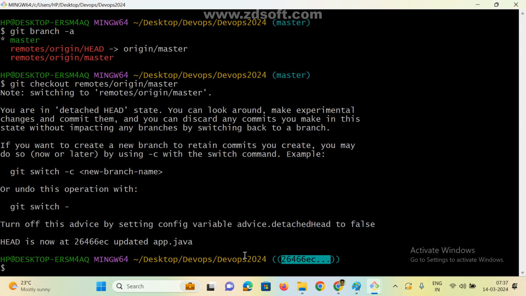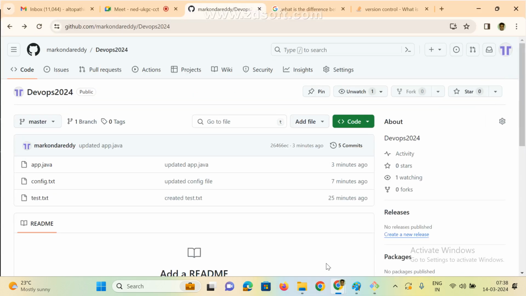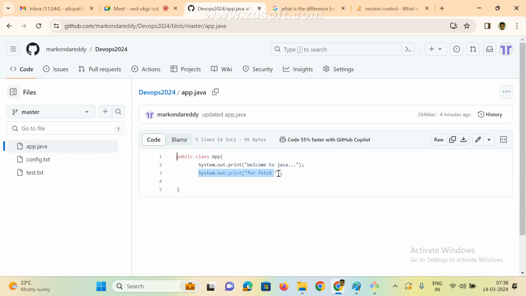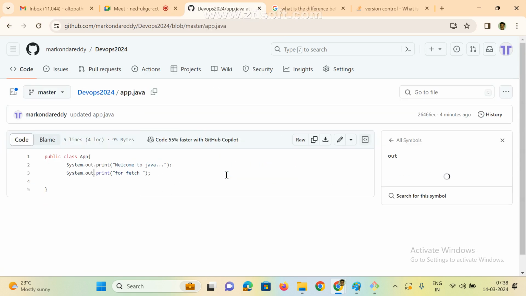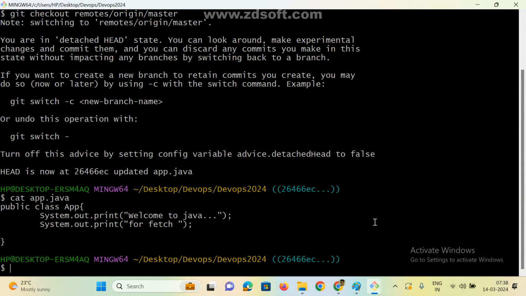Now cat, and what is the file name? App, right? Now we can see this new line. But if you look at this file in my local branch, we can't see this line. This is the remote branch. Remote means this file is available here, right? Here we can see that line, but we can't see it in my local.